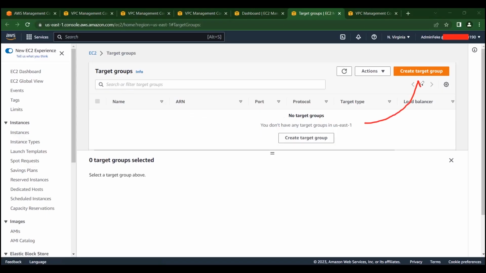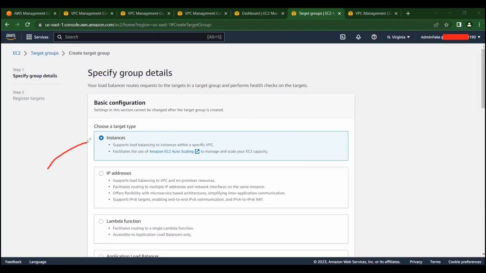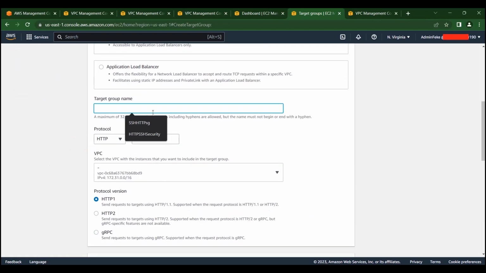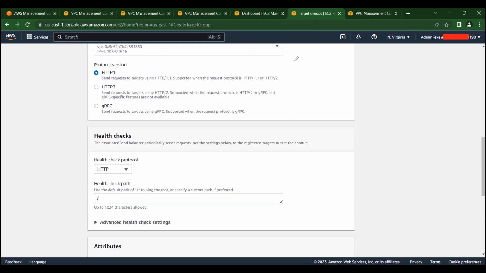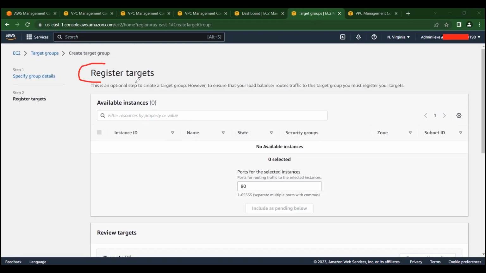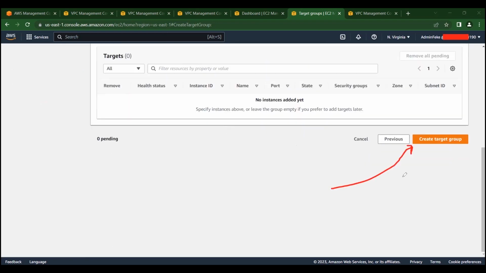So here we need to create a target group. For the target type, I'll leave it as the default, instance. We need to target instances. For the target group name, I'll just call it test or target. For the protocol, I'll leave it as port 80. Then for the VPC, I'll choose the Ditesol VPC. Leave all the other settings as default. Click next. In the next pane, where they ask you to register targets, do not register any targets. Scroll all the way down and create the target group.